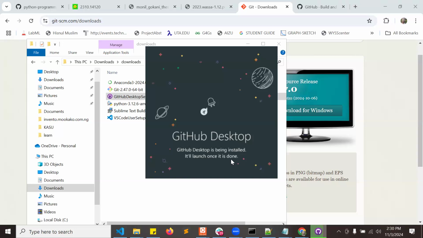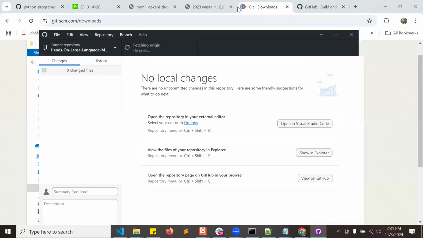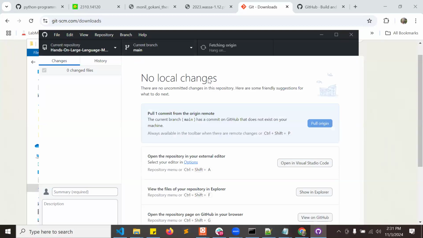Once it launches, it will ask you for your username, email and password. When you input them, there is no need to ask you again. So this is how the interface is. You see, it's already fetching because I already have it, so I don't need to do anything.